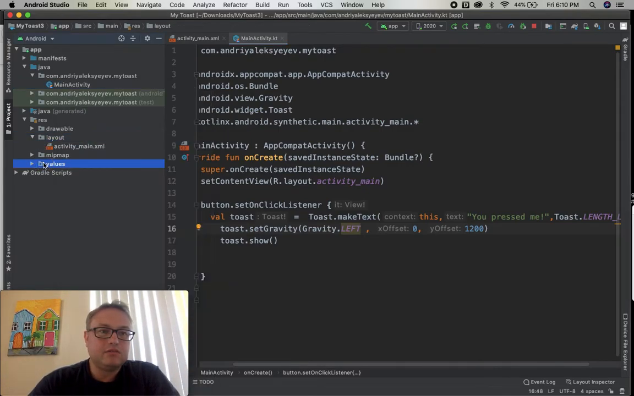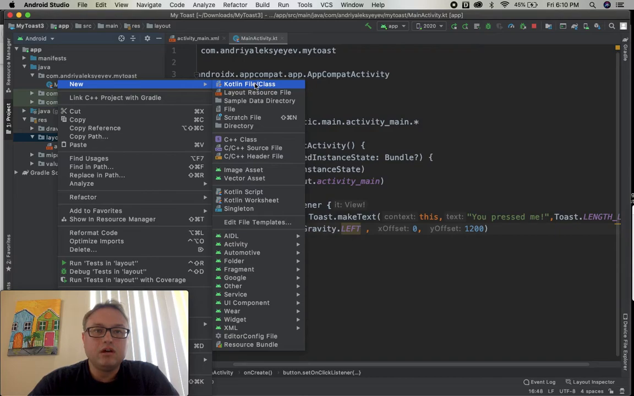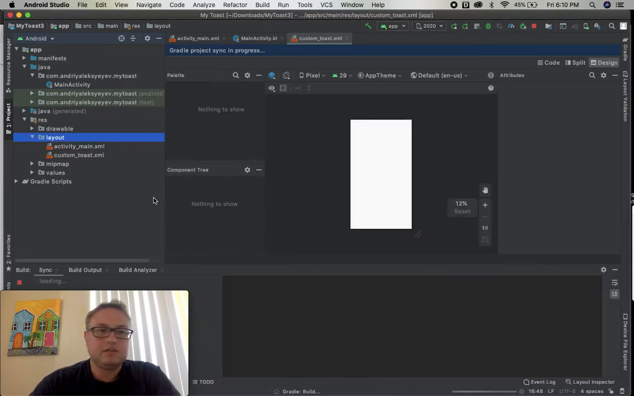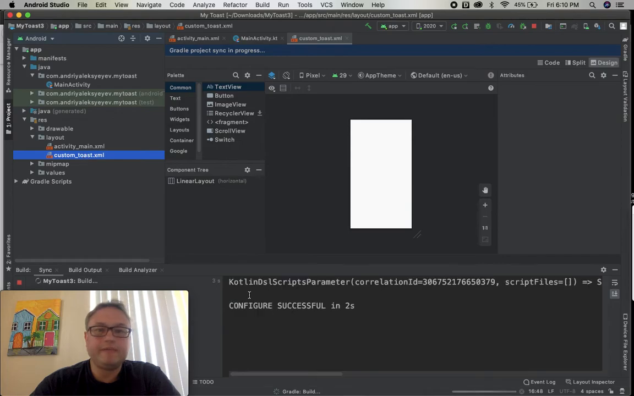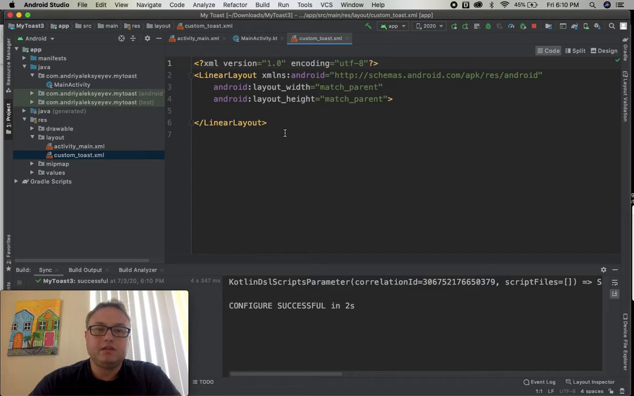So what I'm gonna do, I'm gonna go to layout, right click, new. I'm gonna make it an XML file, and I'm gonna call it custom toast. So now I have another XML file that is empty, right? And so I'm gonna copy and paste here what I already have.